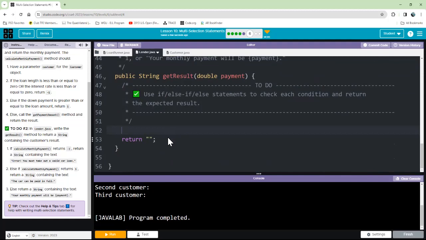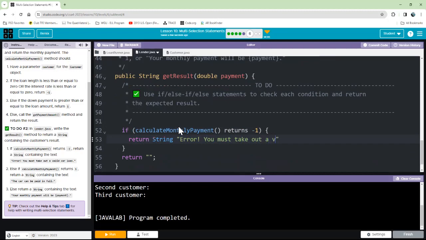I just want to make sure I'm in the right thing. Yeah, I want to do get result. So the first thing it wants me to do says if calculate monthly payment returns -1, right? I'm just writing pseudocode, because it's not going to do anything. I'm just sounding it out. Then you want to return some string with an error: you must take out a valid car loan. Okay, cool. And then we'll stop there just to work on that first if. So again, if calculate monthly payment returns -1.